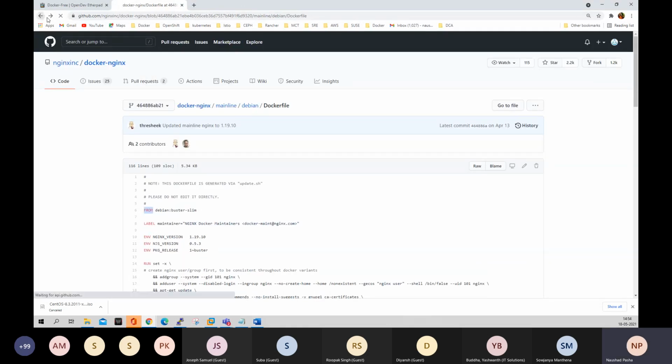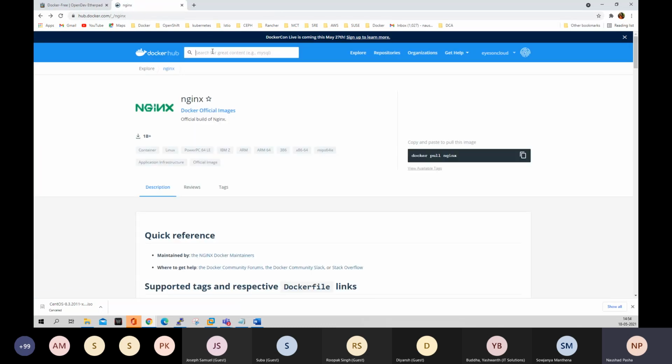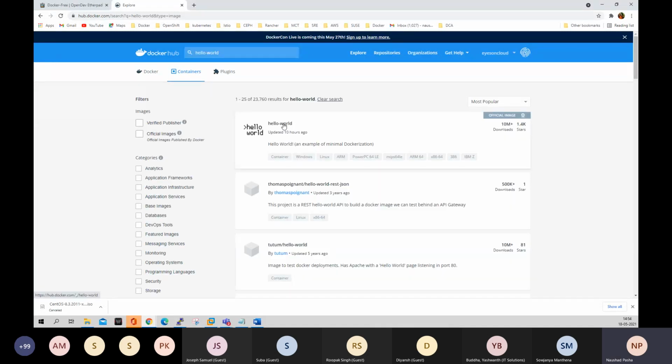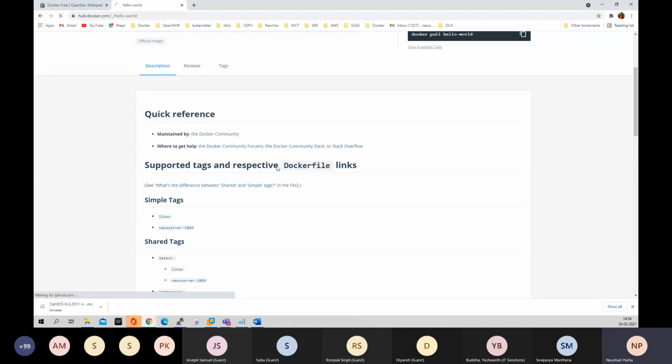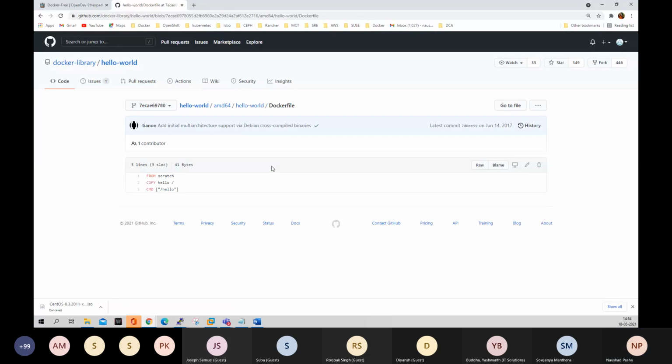There may also be cases where the very first line can be scratch. For example, if you search for an image, hello-world, it just prints a hello world message, right? It doesn't need any base image, you see, FROM scratch. Copy the file hello from the current directory inside the container and run the command /hello, which is a script, right? If you don't really have any OS dependencies, then you don't need to reference any base image, meaning a Docker image can be independent of a base image.